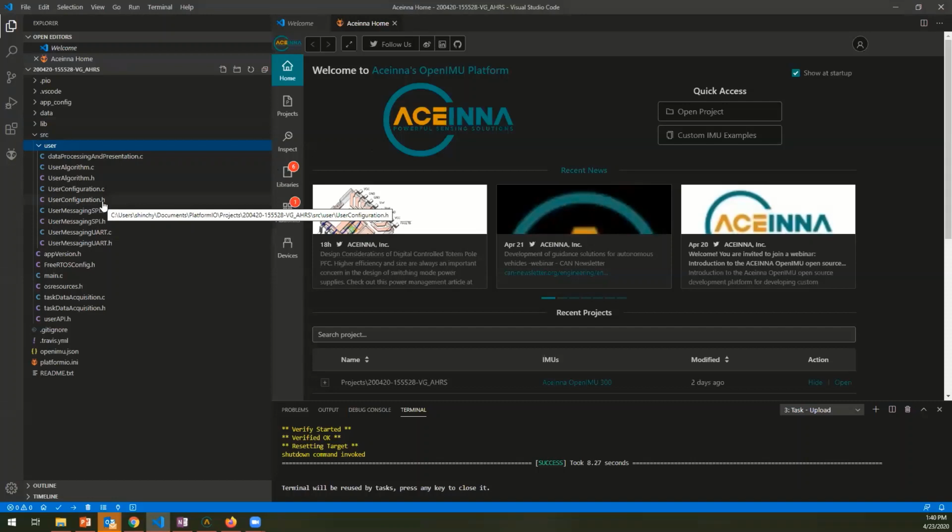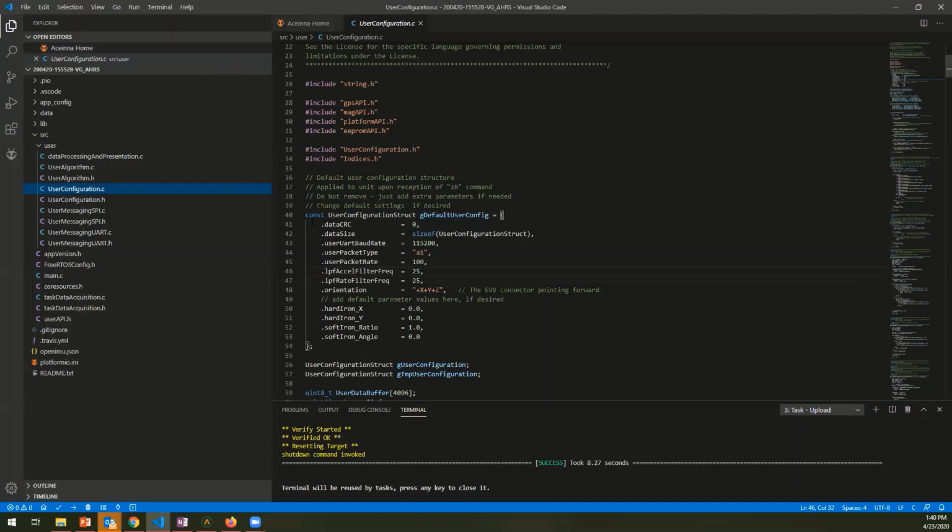So here, for example, if I were to open up userconfiguration.c, you can see where you can set the default configuration for the device, what baud rate you want to use, what type of packet you'd like to use, what sort of filtering you want to have on the accelerometer and the gyro, and indeed the orientation, or how this IMU is mounted in your application.